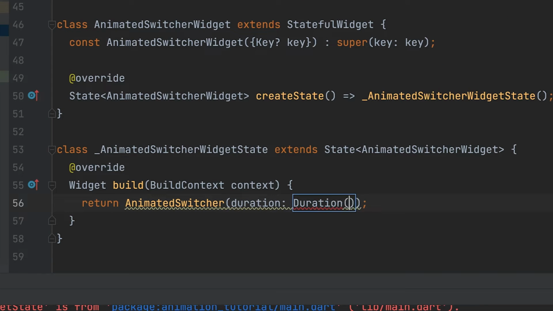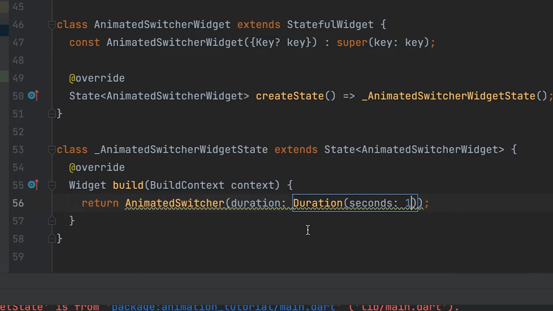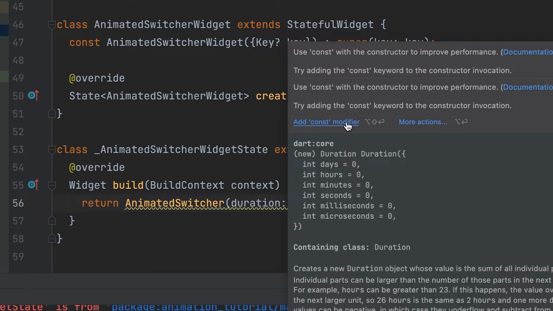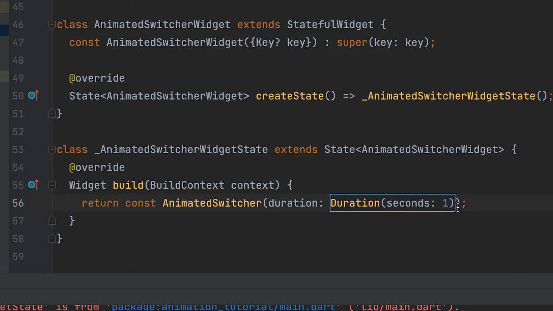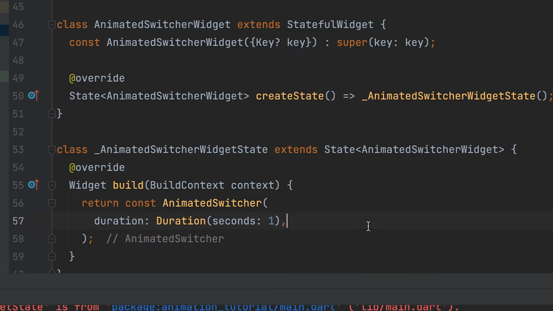The AnimatedSwitcher widget automatically animates changes in its child widgets using a predefined animation, such as a fade or a scale animation. It detects when the child widget changes and applies the animation to smoothly transition between the old and new child widgets. Set the duration to 1 second and add the Transition Builder attribute.